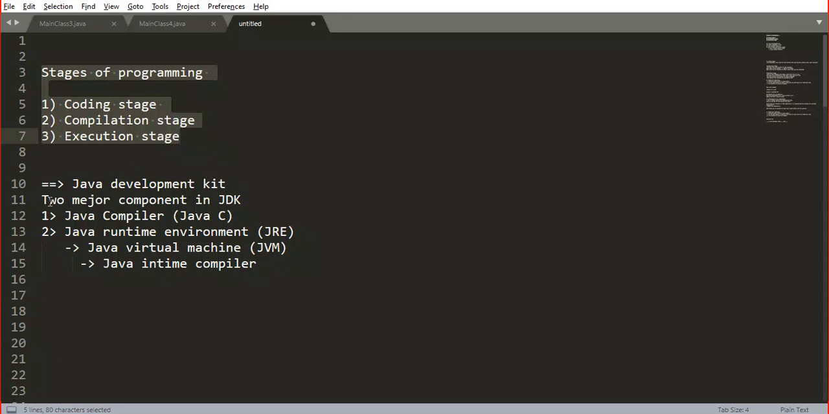In that, two major components are there in JDK. One is the Java compiler, which is known as javac, and the second one is the Java Runtime Environment, that is JRE. In that also, two main components are there: the Java Virtual Machine and the Java just-in-time compiler. Okay, so all this I will describe in simple language first.